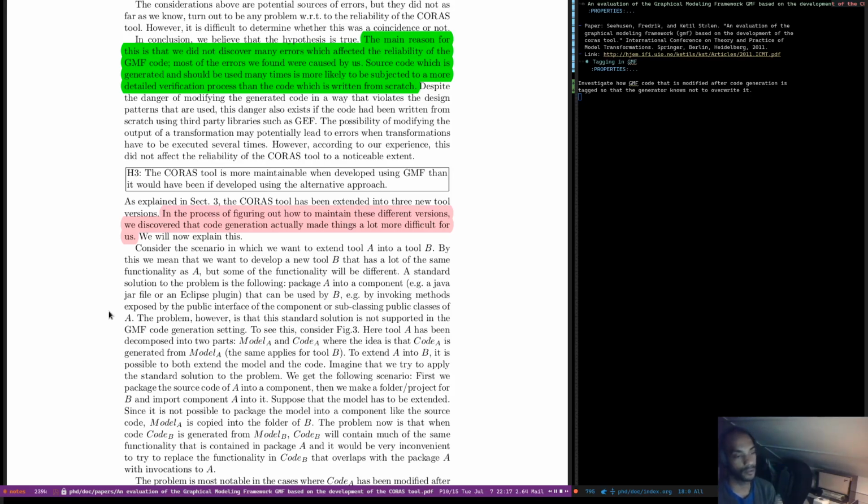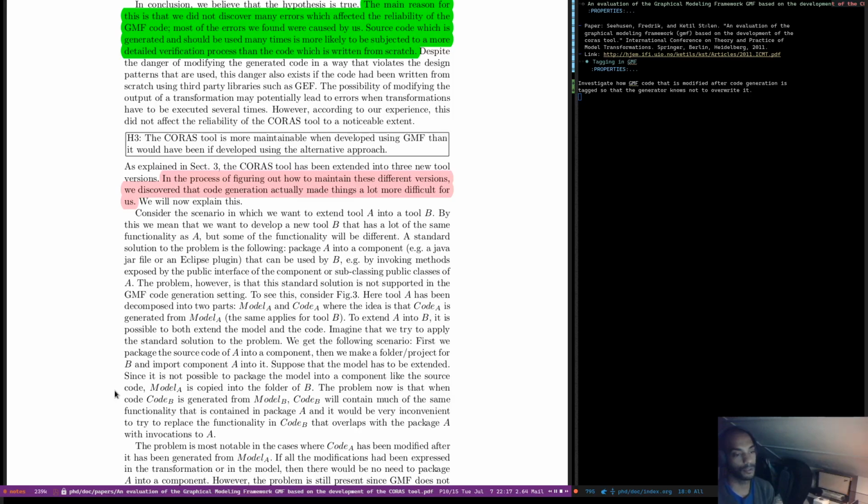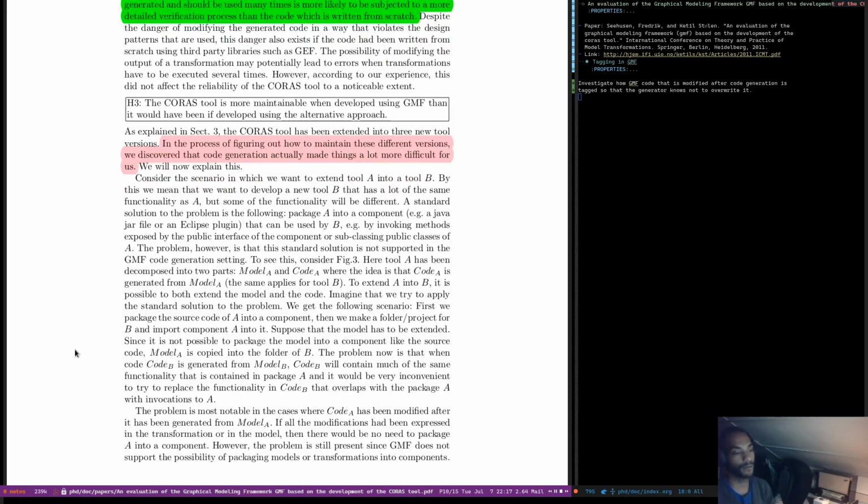First we package the source code of A into a component, then we make a folder project for B, and then import component A into it. Suppose that the model has to be extended. Since it is not possible to package the model into a component like source code, model A is copied into the folder of B. The problem now is that when code B is generated from model B, code B will contain much the same functionality as contained in package A, and it will therefore be very inconvenient to try to replace the functionality in code B that overlaps with package A with invocations of A.